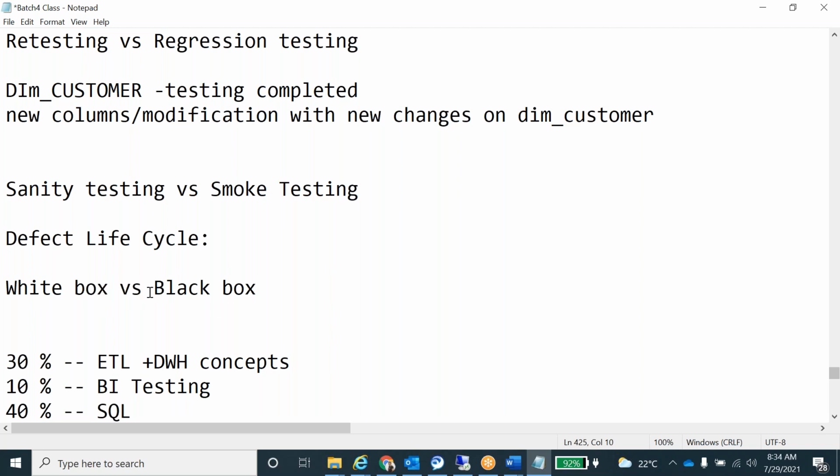For ETL testing, it is white box. For reporting, it is black box. So we are going to perform a combination of white box and black box. We have to have the technical knowledge to perform the testing, and we also have to know the functional knowledge and test the functionality.